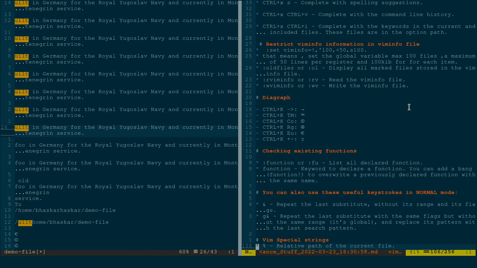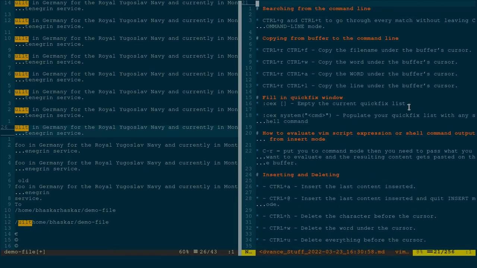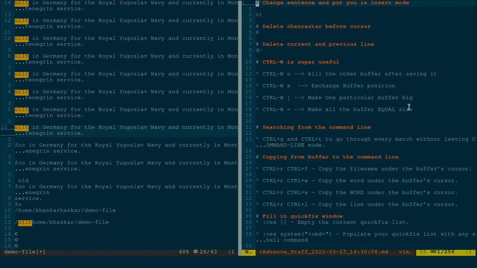I found these things to be very important and a very efficient way of doing stuff inside Vim. That's why I'm sharing it with you. So go and check out the GitHub repository under my name. The repository name will be collected notes. You can easily find it. Underneath that you will find this file, so you can get it.